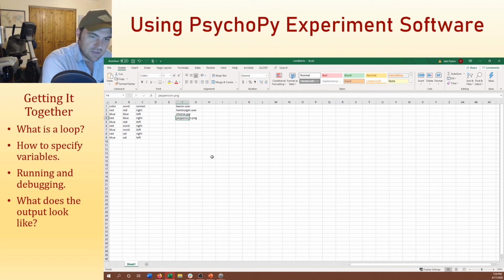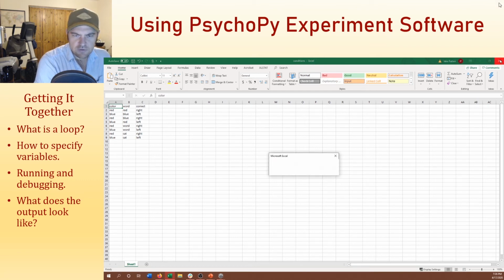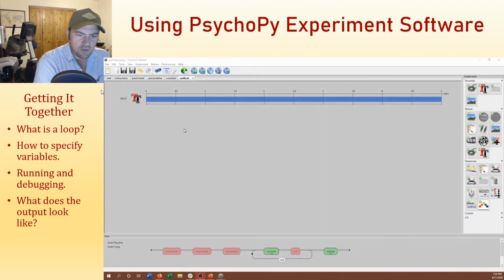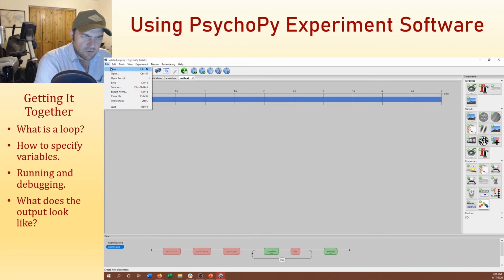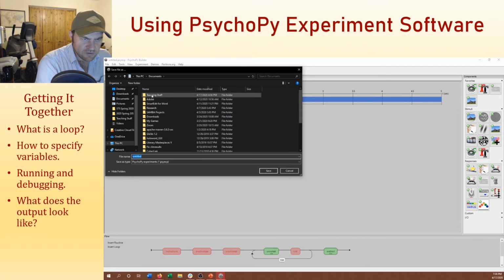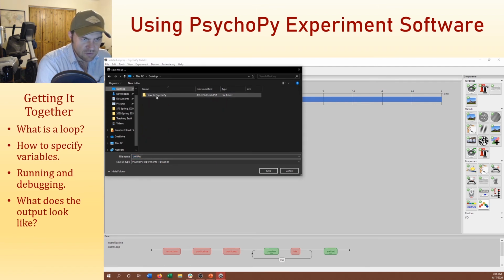Okay, now let's get rid of this nonsense. We've saved this as conditions, so we can get rid of that now. Yeah, we'll save my changes. Okay. So now that we've created a folder, we want to save our project. We put that on my desktop. We'll go to How to PsychoPy. We're going to call this Stroop.